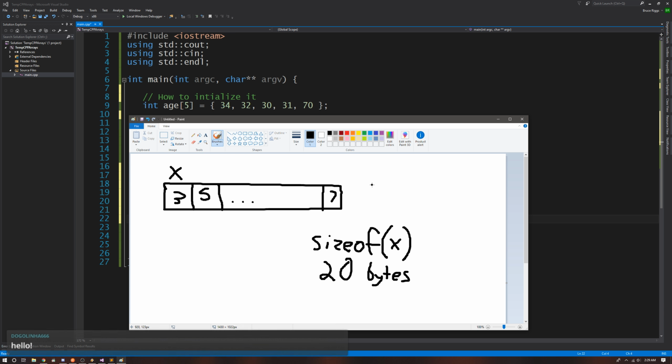And so that doesn't quite answer my question. It doesn't tell me how many things were in this array. All I know is that however many things there are, it takes up 20 bytes. But what's nice about that is now, if I can just figure out the size of one of these things, I can do some math to figure out how many there are.